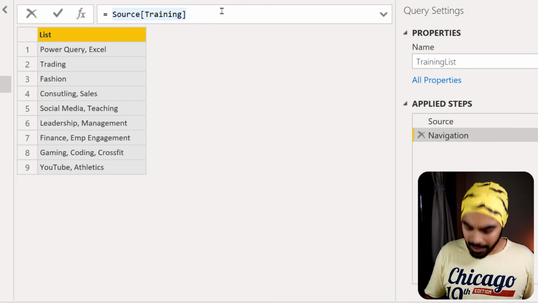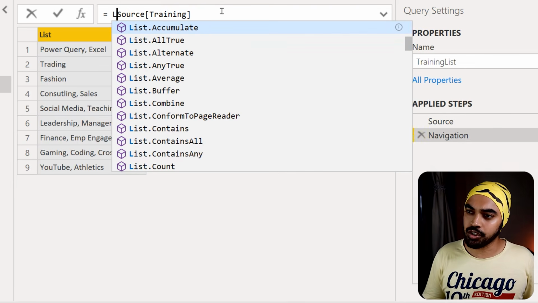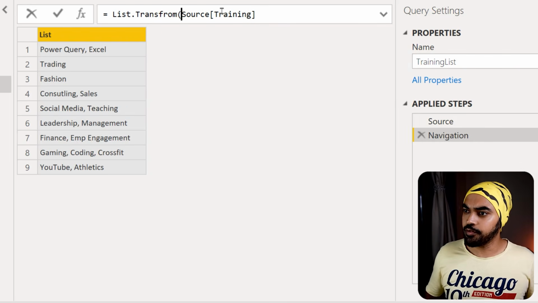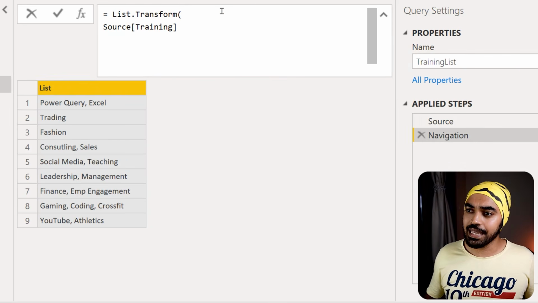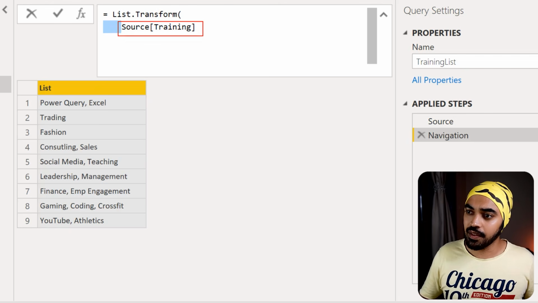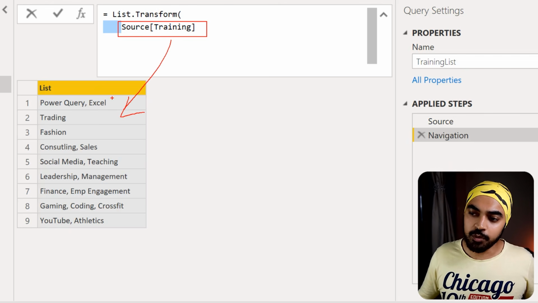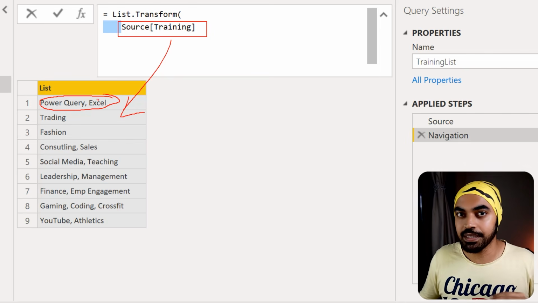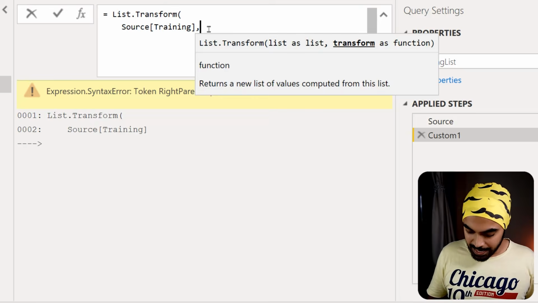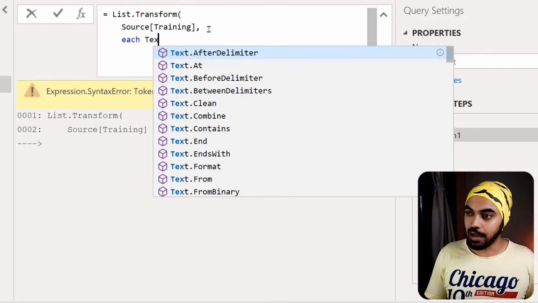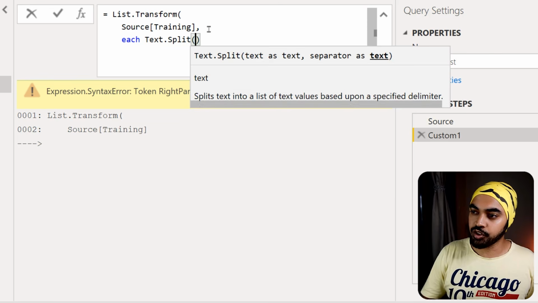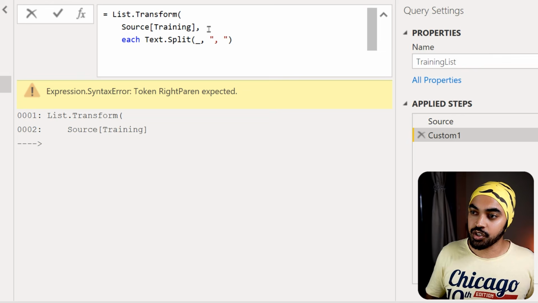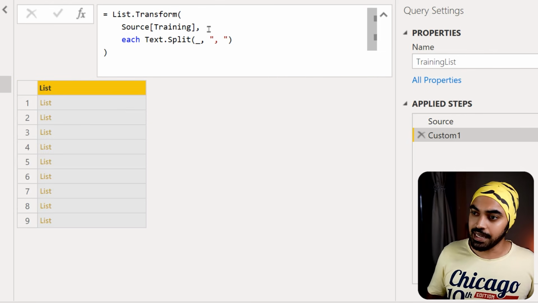So how do I do that? I have a function called List.Transform. So List.Transform, and I'm going to say, hey, here is my list. This is nothing but my list and I want to pick every single item. That means each item I would want to pick and I want to delimit that with a comma. So I'm just going to say, pick up each item and apply which function? Text.Split function on every single item and the delimiter happens to be a comma. This is good. Press enter and let's just see what we get.